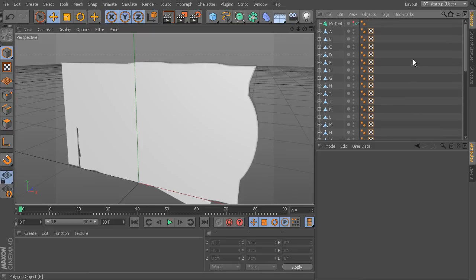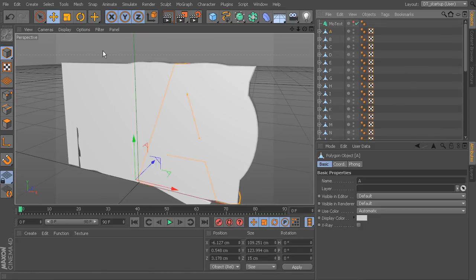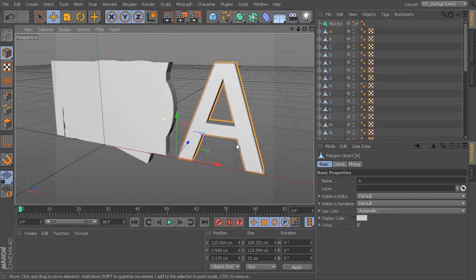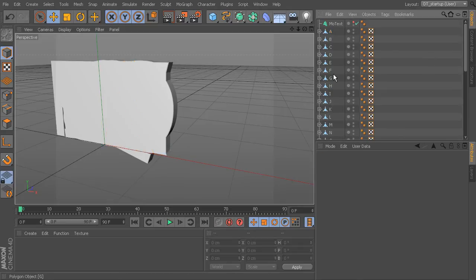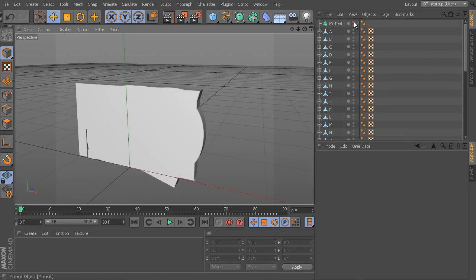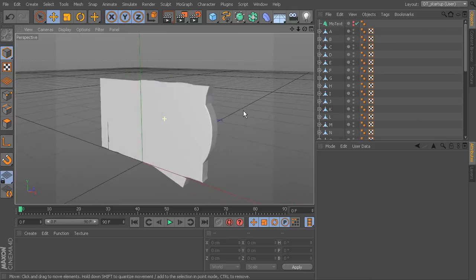okay, then we have single letters. So if I were to grab this A and I could go ahead and move it off, you can see that it's all by itself now, which is what I want. Okay, we still have the MoText. If you want to keep that, then you could keep it in here, maybe put it in a null that's, you know, called raw or something like that.